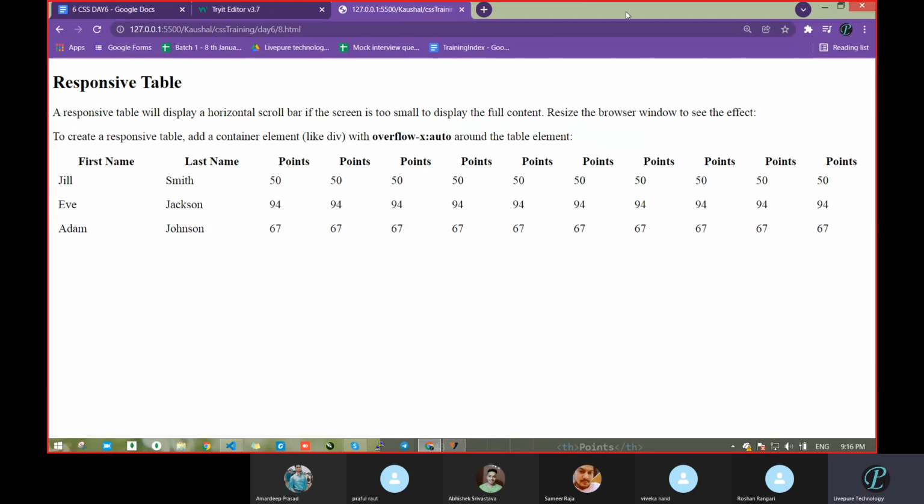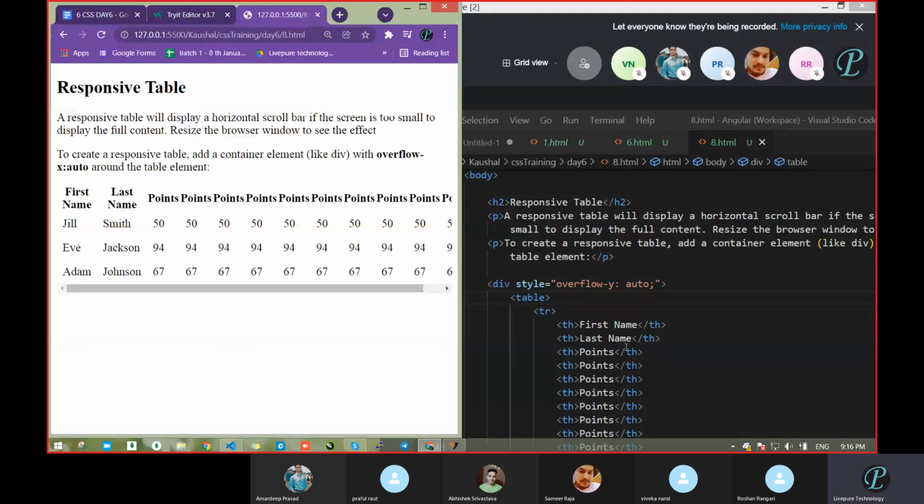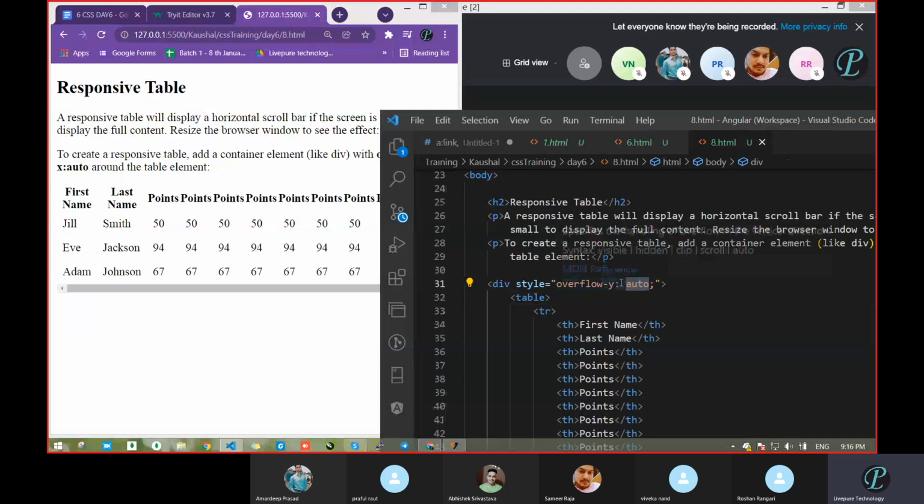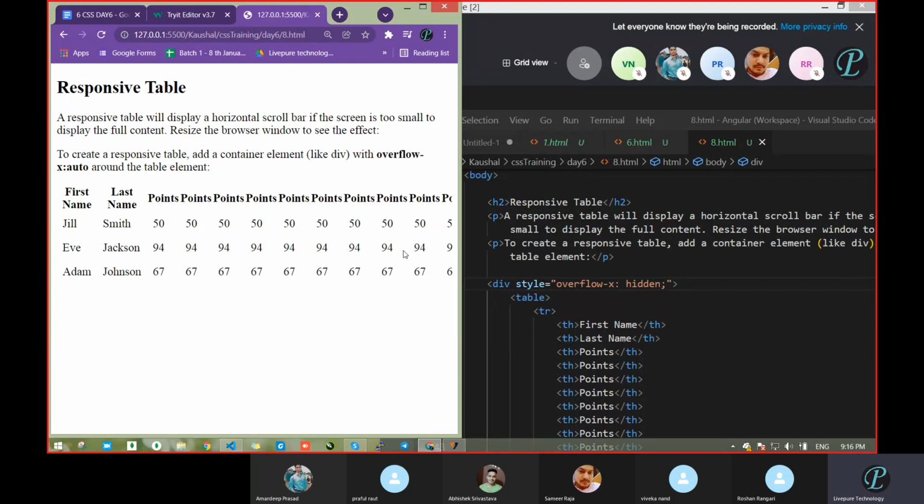Wait, let me scroll first. Yeah, we got this one. And one second, overflow, pass this Y. And pass this another property. What is the other property? Hidden. Now see what we are getting. We are getting hidden. But what about this side? We are not getting it. Means this complete data, whatever was inside, it gets hidden due to hidden.